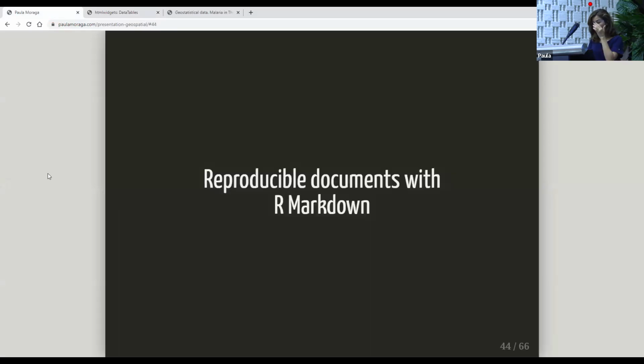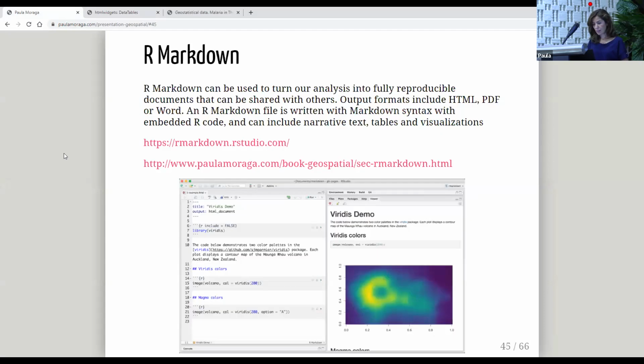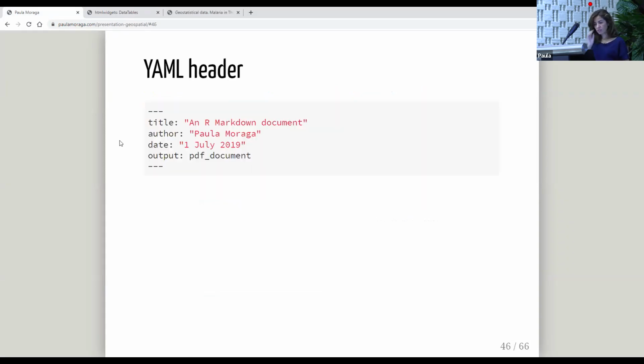You can also, with R, write reproducible documents with R Markdown. So R Markdown can be used to turn R analysis into fully reproducible documents that can be shared with others, and you can use HTML, PDF, or Word. Who has used R Markdown before?